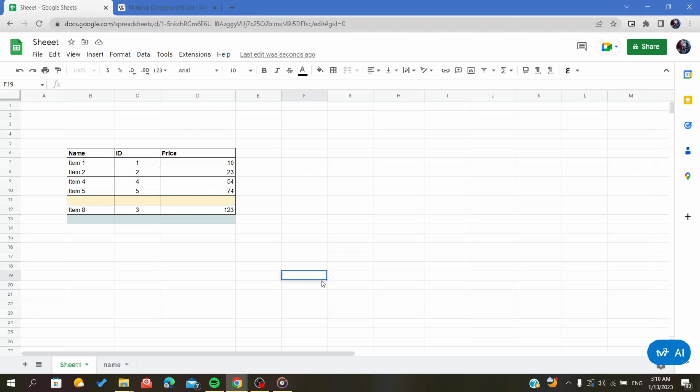Hello everyone, in today's video I will show you how to delete empty rows on your sheets on Google Sheets. There are two methods to delete your empty rows. First, open your spreadsheet and follow these simple steps.